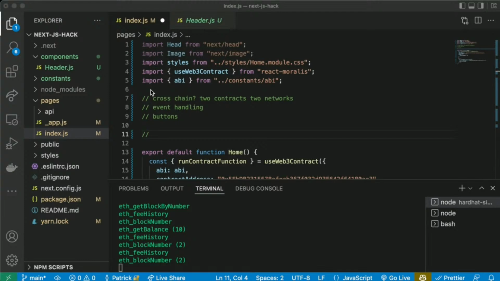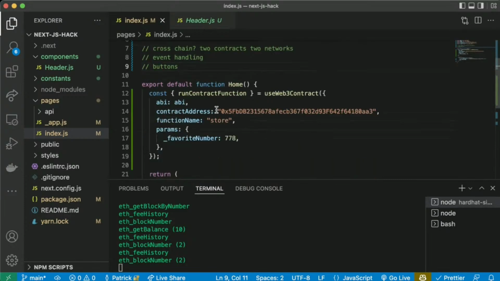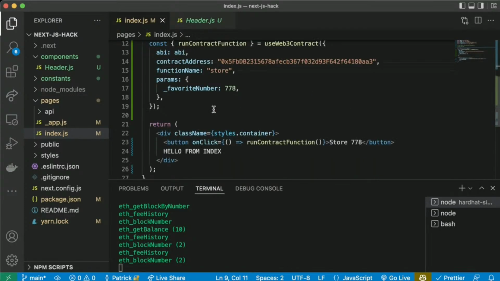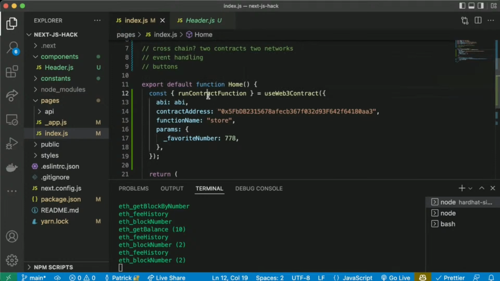So all right, here are the different things we talked about. Let's go over the buttons first, and then we can go over these two with the next minutes that we have here. So we have a button here, and we're saying on click, we're going to call a function, and the function we're going to call is going to be run contract function.